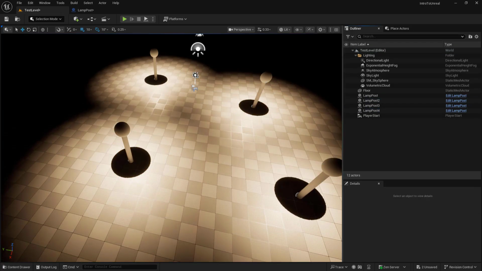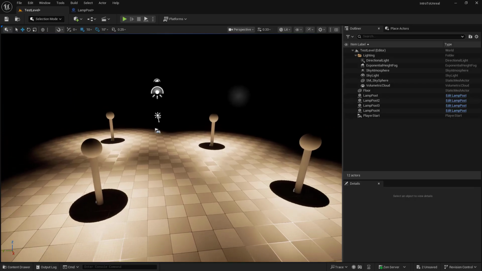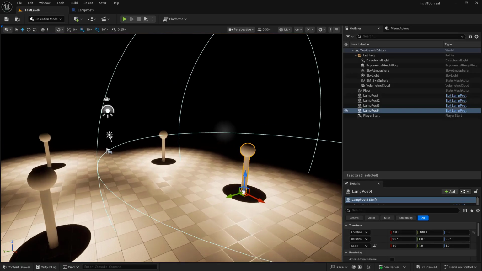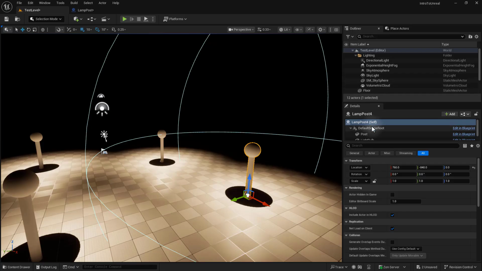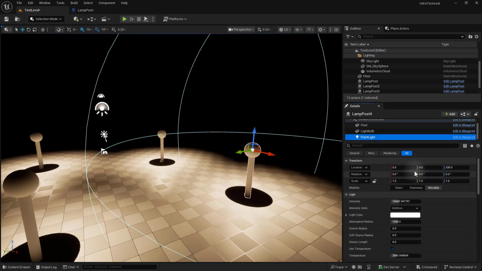Now, we got our lampposts in our game, and you might have hundreds of these perhaps. But what happens if I want to change all of a sudden the light color? Well, I'll have to select this lamppost here. I can then go down to the details panel, and you'll see here, just above where we have all the properties, we have a list of all its components, okay? You can see we have the post, the light bulb, the point light. So what I can do is select these individual components for this actor here, and then I can modify them.